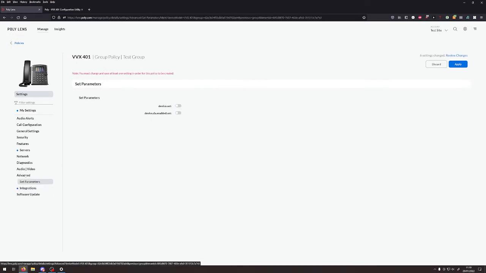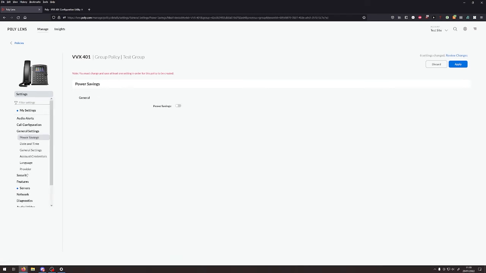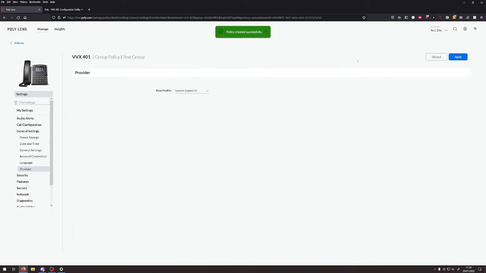I believe it is in general settings. General settings. No, it's not. It will probably be. There it is. Provider, base profile, generic, OpenSIP. With those settings in place, I can now hit save. And that is our handset set up.